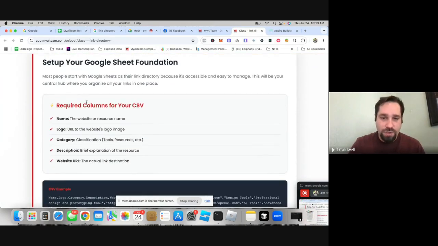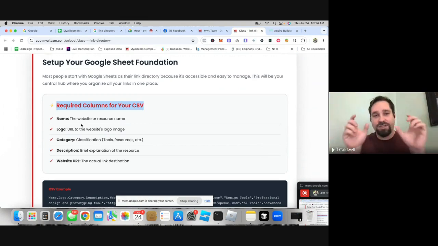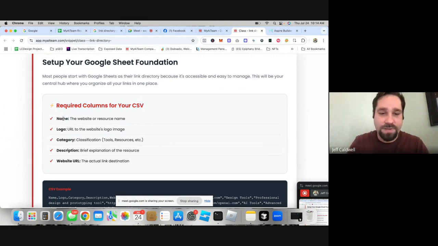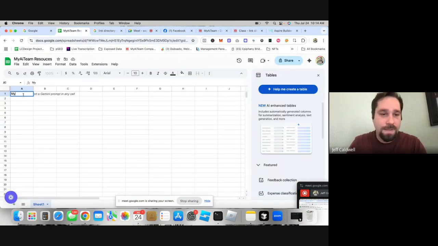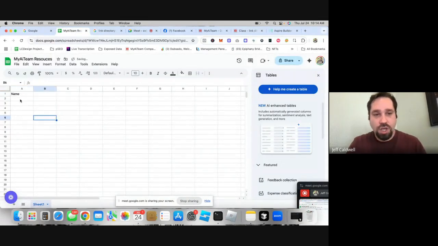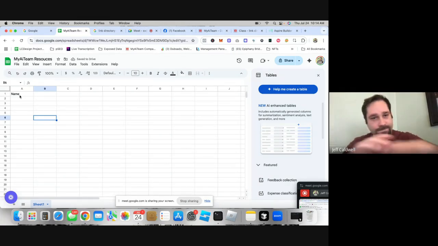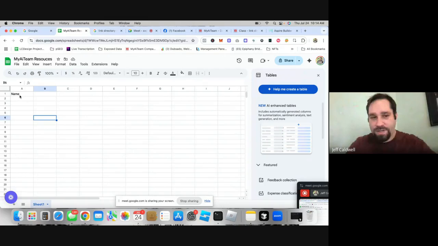Okay, so here's the required columns for our CSV. These are the things that we're actually going to map so we can see them on the front end. It's very simple, something as simple as name. We need to make it where the very first column, row A, says name. This is the name of what resource it is.